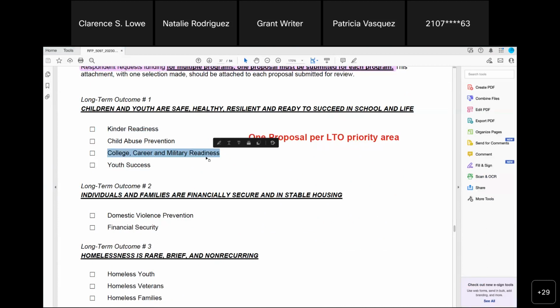You select 1 long-term outcome priority, and you will have to choose a particular program that best aligns with that particular long-term outcome priority. If you have several different programs that somehow answer that particular problem, you will have to submit 1 complete proposal for each program separately. Okay. See the next question there, just a moment.